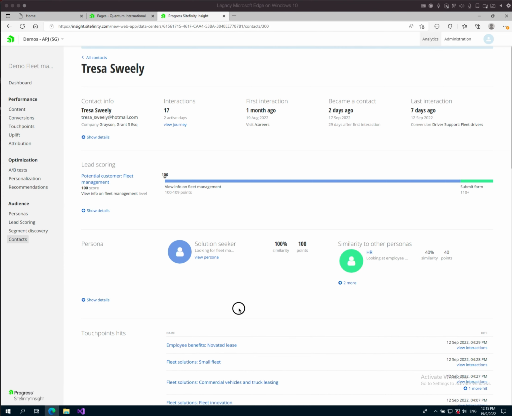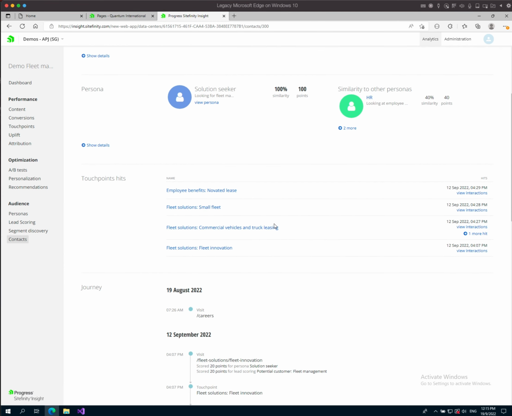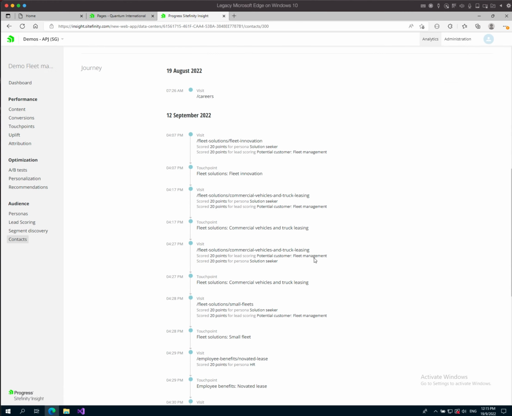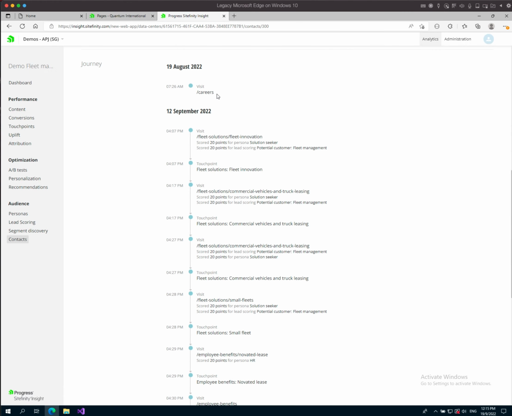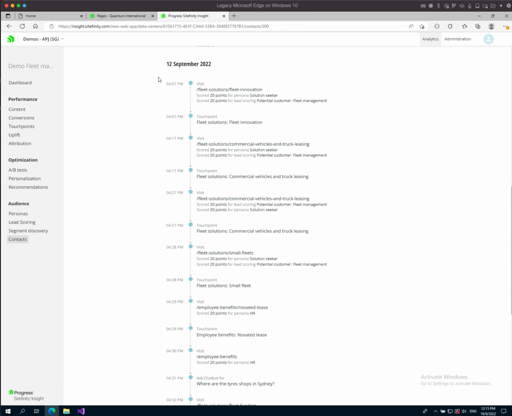And then what we can see from here is the different touch points that they hit, what kind of pages that they view. Because they actually came in 2 months ago, we know them as an anonymous user. So for example, in this case, we tracked 2 months ago they visit the career page, and 1 month later, they visit the rest of the pages.